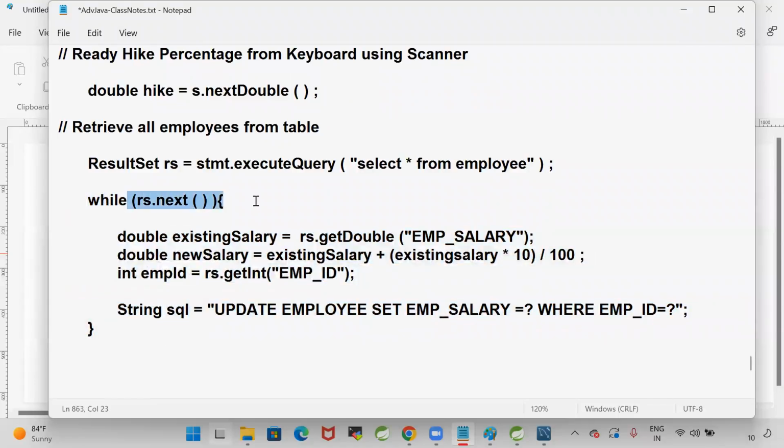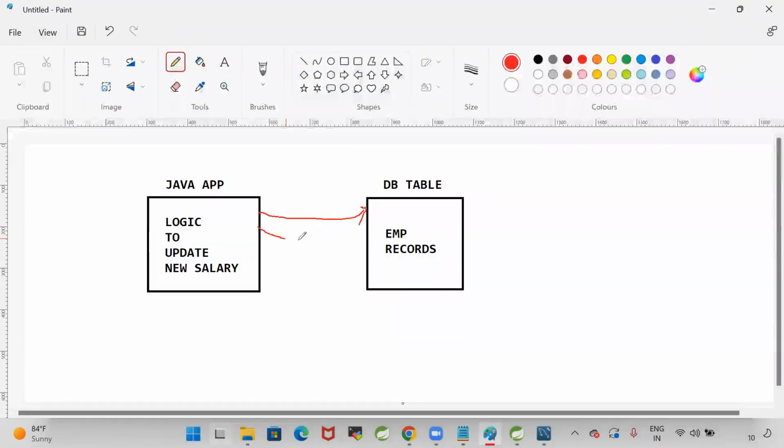Then again for the second record, the update query executed. For the third employee also, for the fourth employee also. For the fifth employee, executed. 100th employee, executed. 1 lakh employees, executed. How many update queries will execute? 4 lakh update queries will execute.